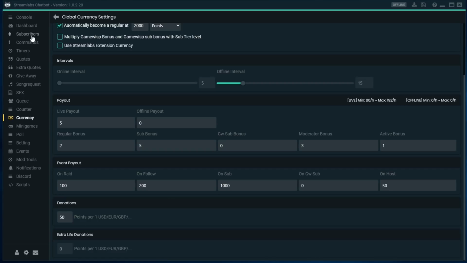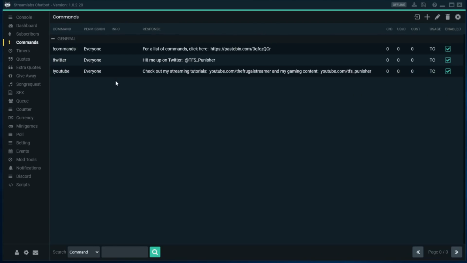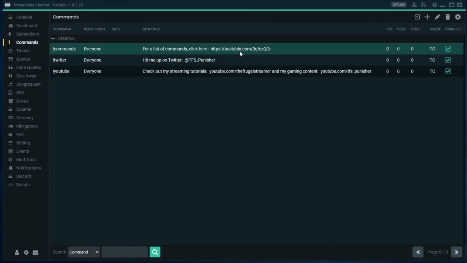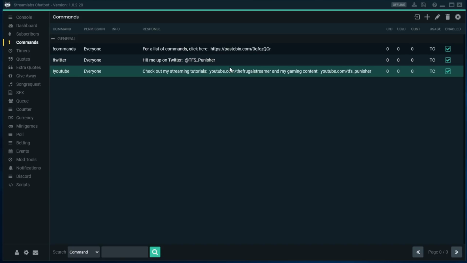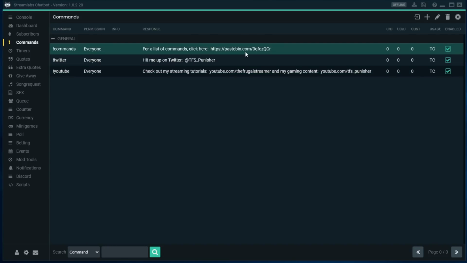All right, so the second thing is commands. Now, games and everything in here has commands, but this specifically is for commands that aren't already built into Streamlabs. So the first thing that you can do, and this is what I have done, is I've actually gone to Pastebin, and then I have listed every single command that is in the chatbot, including games, song requests, everything that you can do is listed.